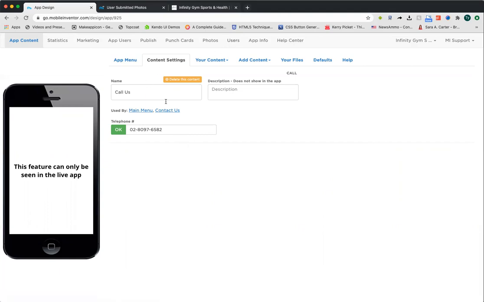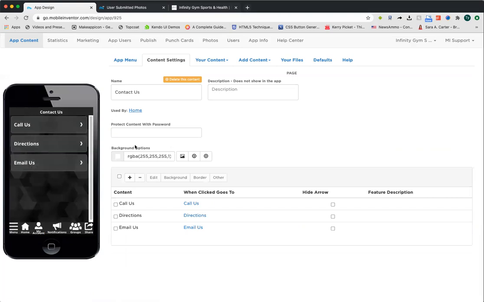And so some content, you'll have more options, especially on pages. So if I go back to that contact us page, you can see there's a lot more here to manage. And we'll go into pages in detail here in a second.